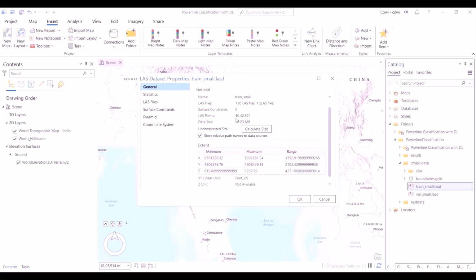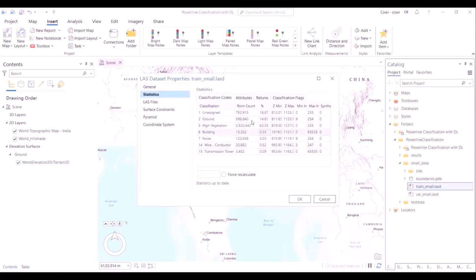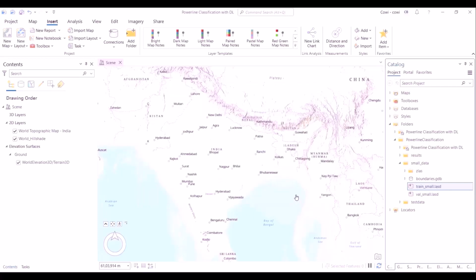There are 4 million data points in our small training LiDAR dataset, and these have already been classified as building, ground, and several other types. The most important being serial number 14, which is the conductor wires, which is essentially the power lines. So, in the 4 million data points, there are roughly 21,000 points which have been classified as power lines.